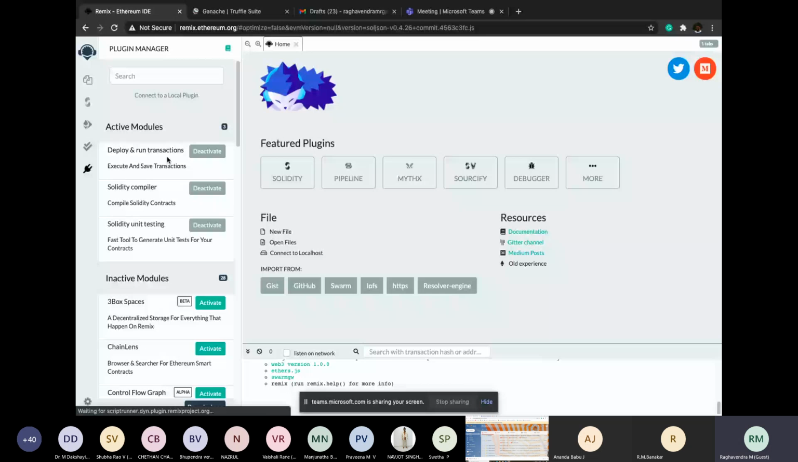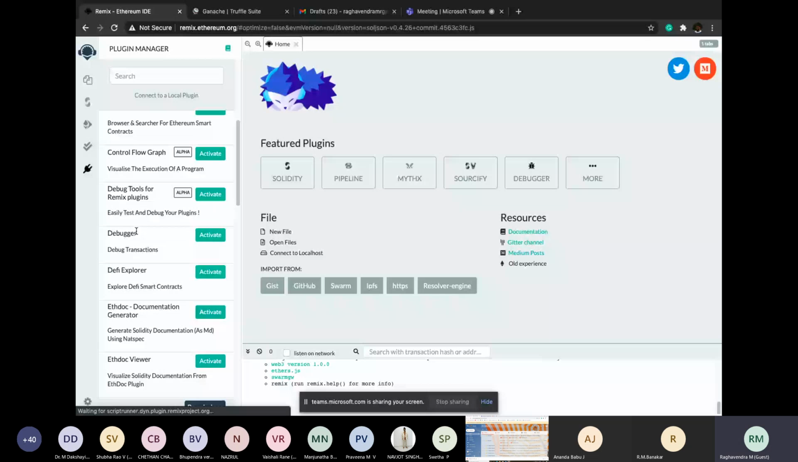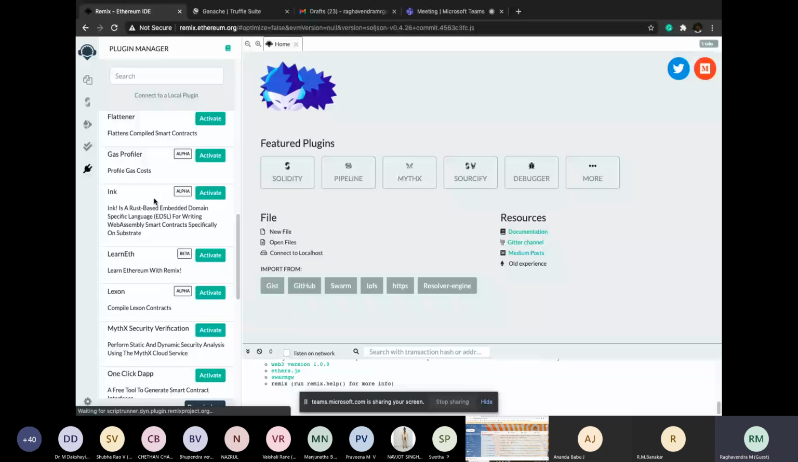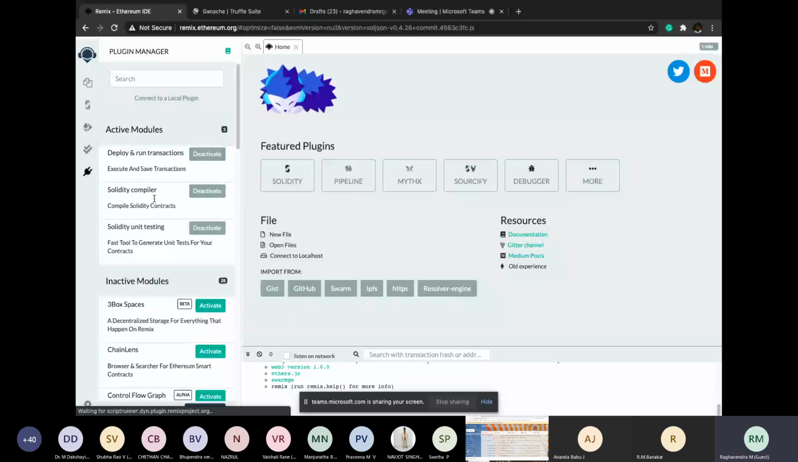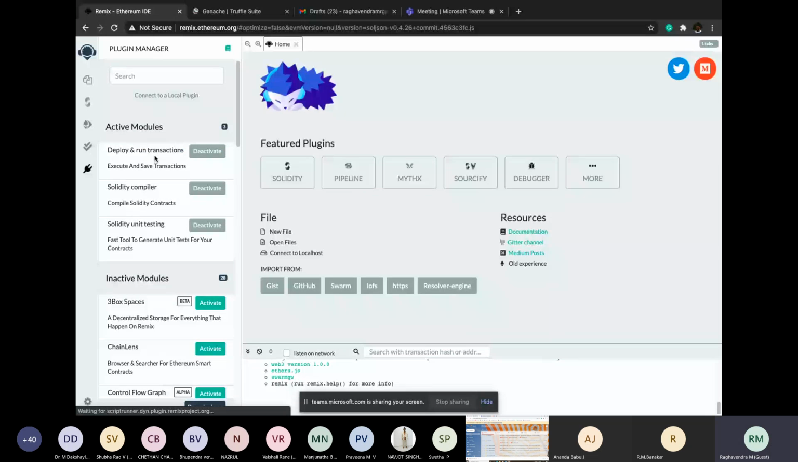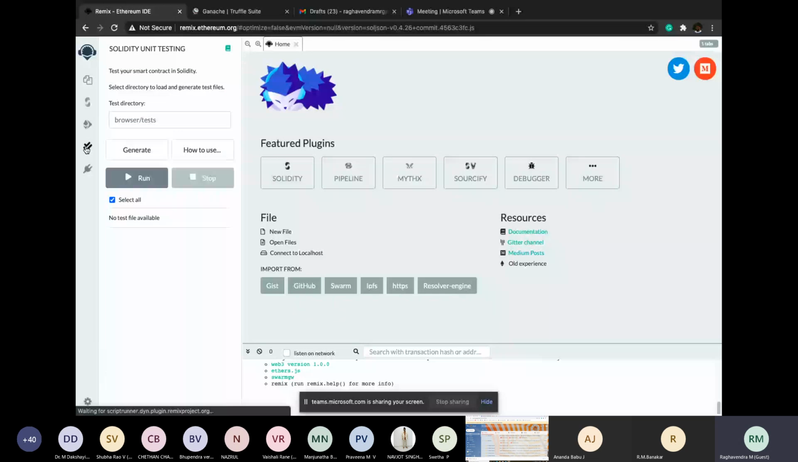So these are plugins, whatever you want to add, but I have not used many things inside this, only the things I required, because I need only these three things where I can deploy my smart contract, run it and test. Okay, so that is one thing, and the next thing is Deploy and Run Transactions.